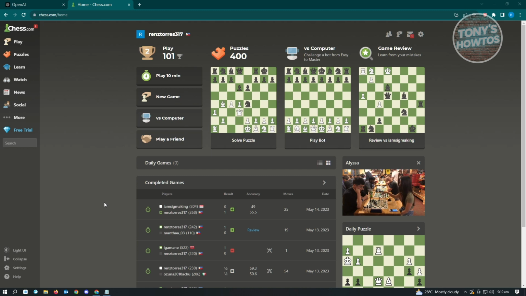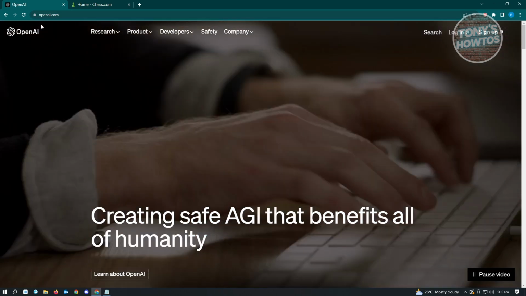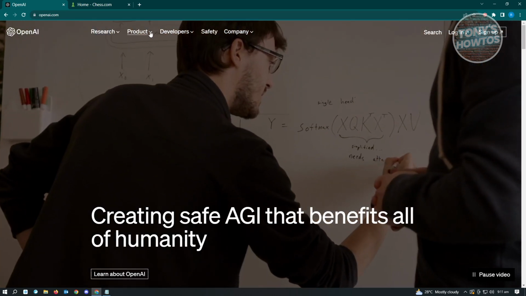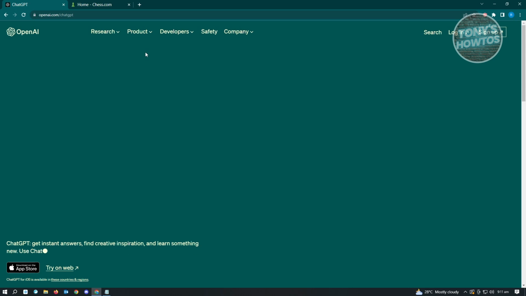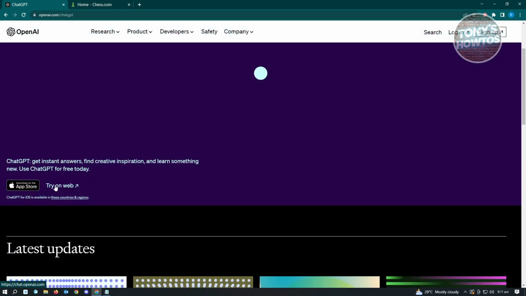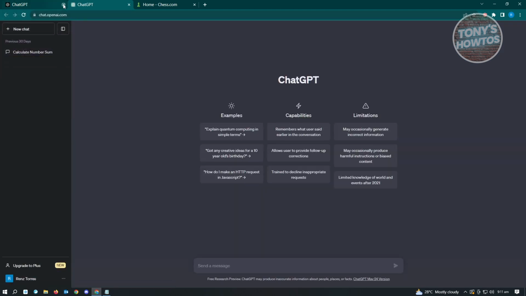So first thing is you want to go to chess.com and maybe consider creating your account. Once you've gone to chess.com, we want to then open up our ChatGPT. To access ChatGPT, you want to go to openai.com. From here, you just want to hover over products and click on it, and select ChatGPT. Now in here, we want to scroll down a bit until you see the try on web option. And from here, it's going to pop up a new tab on our window.